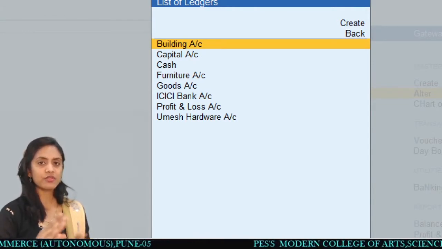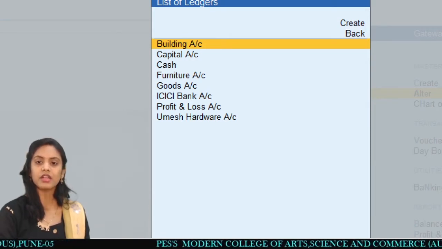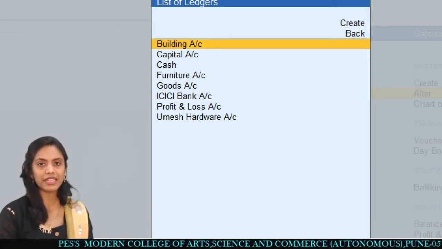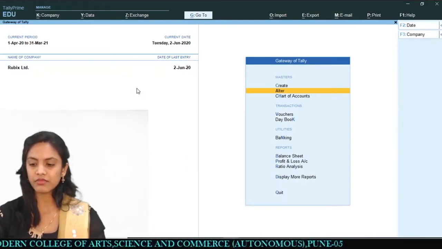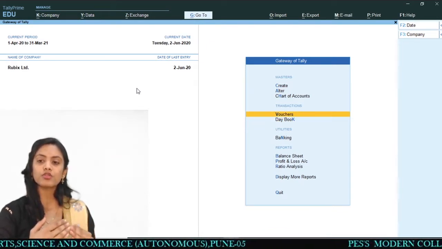Okay, I think the first 4 or 5 transactions we have taken and we have created the ledgers over here. So firstly, we will do the entries for these particular ledgers. I will go to the vouchers option once again. Here you can see the transactions which you are going to enter in a voucher.